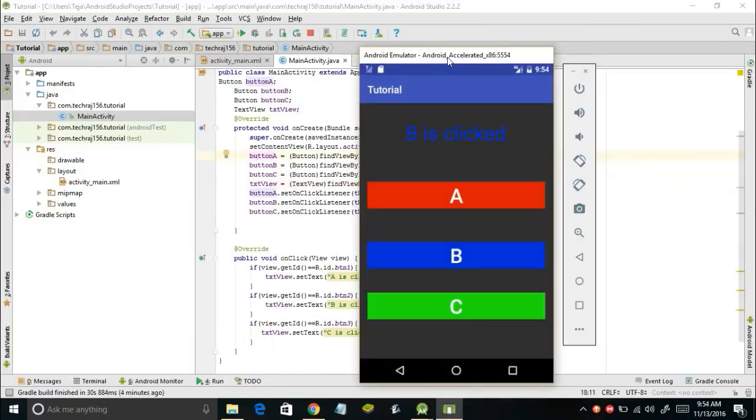So this is how to create a simple Android app with Java, and I hope I'll be making more videos about this, about Android Studio, about how to make Android apps using Java. So stay tuned to TechRaj for more videos, for more Java programming videos.